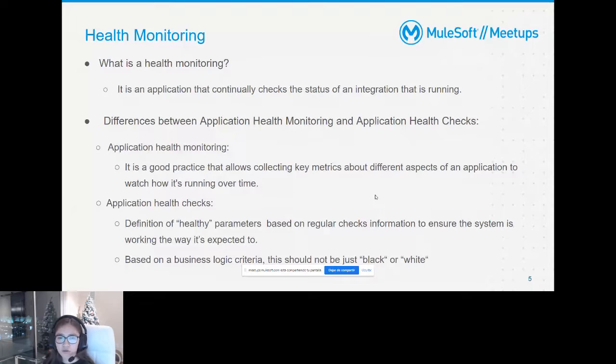A health monitoring will allow you to collect metrics from different aspects of your application, depending on what aspects you want. They can be really basic, for example, whether an external system is up and running, or whether your application is up and running, or a little bit deeper, which external system is not working, or metrics about your server and more.